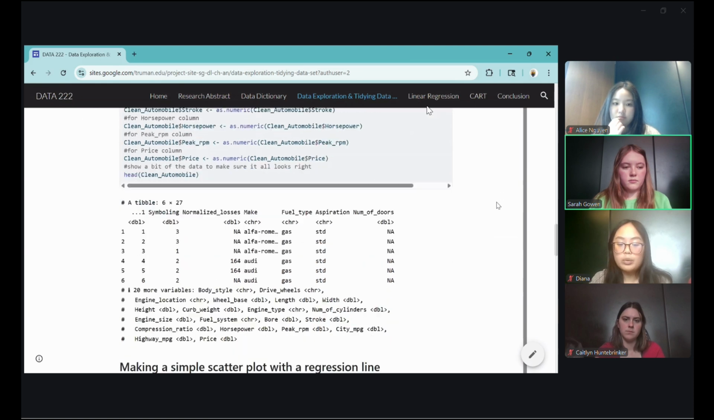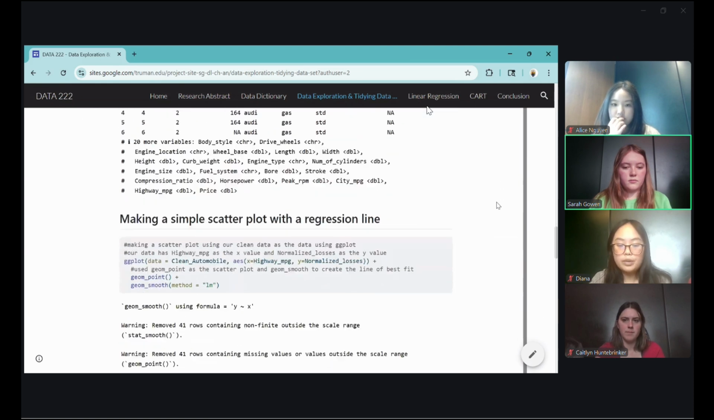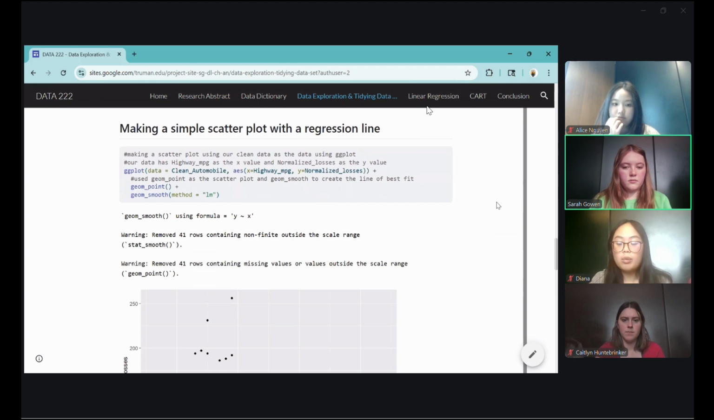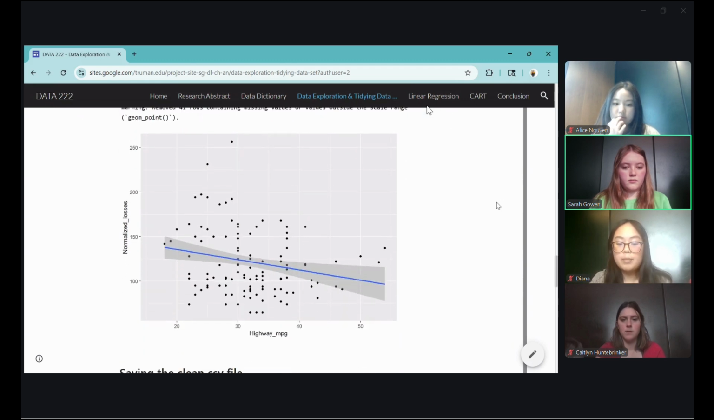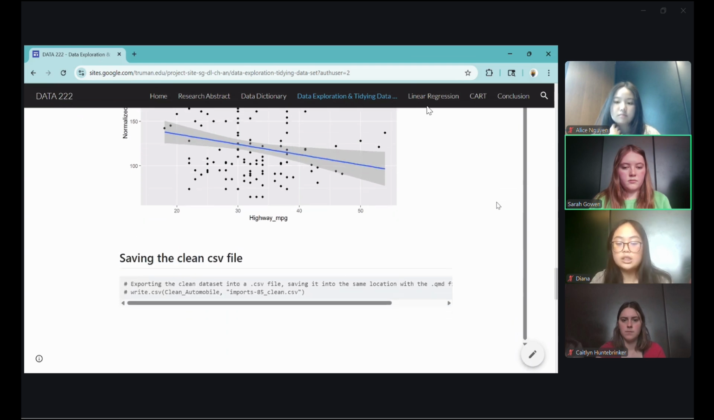To test our data out, we created a simple scatter plot with a regression line. Using normalized losses as our response variable, we can see that the fewer highway miles per gallon a car has, the more risky it is. Lastly, we wrote our dataset to a clean CSV file. This is so we can use it for analyzing.